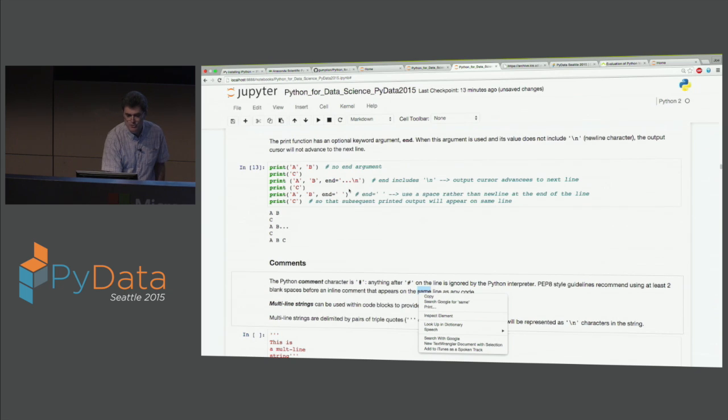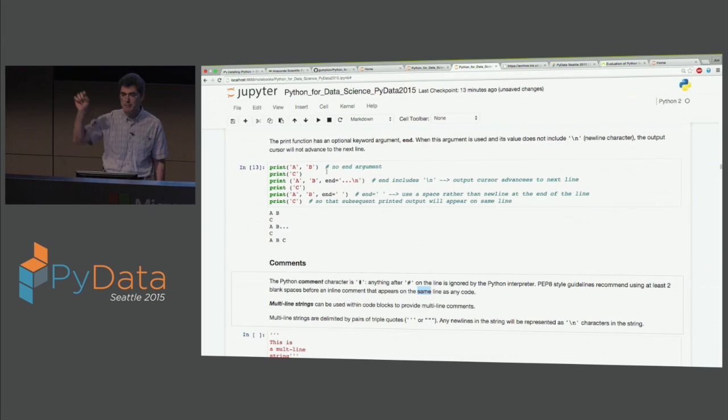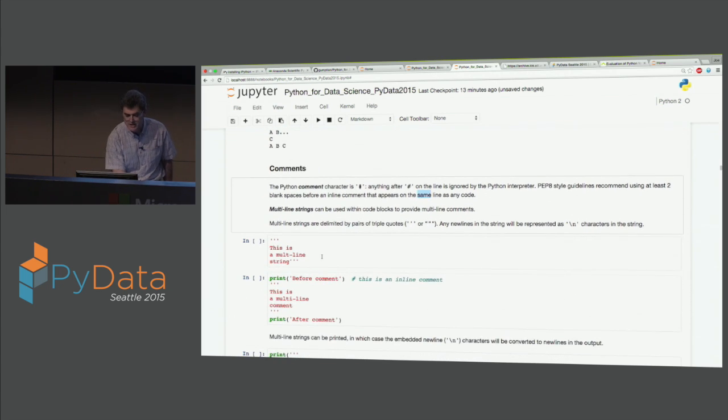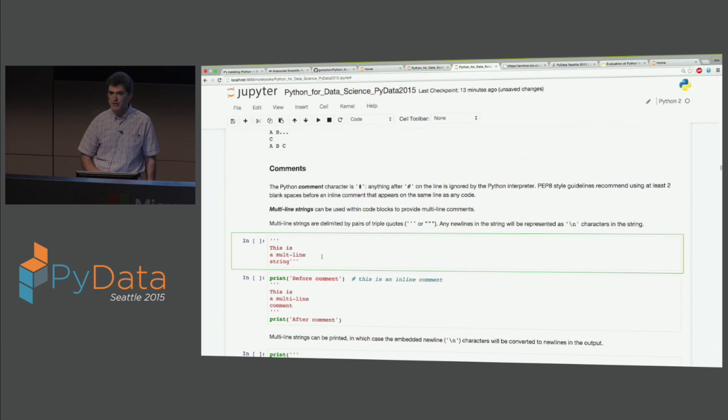Okay, I've also included some comments here. The comment character is the pound sign, and the common standard is to skip 2 spaces before the comment character and a space after it. You can actually have multi-line comments by simply creating multi-line strings. And the way you do that, instead of having a single quote delimiting a string, you have 3 quotes. And they have to be the same type. So 3 single quotes or 3 double quotes.